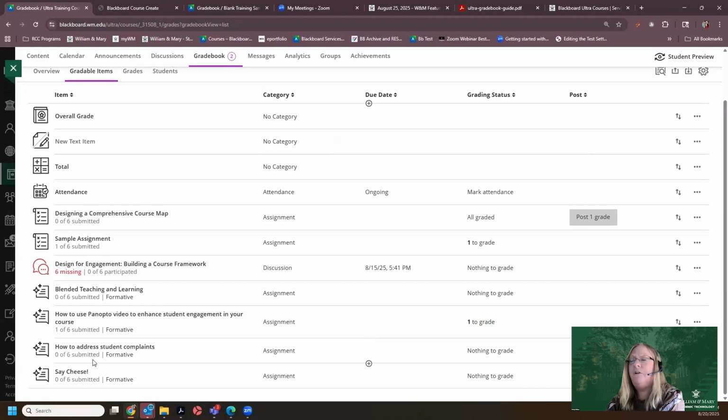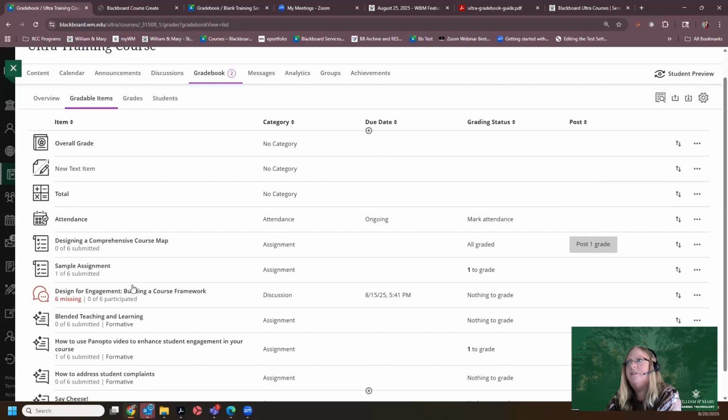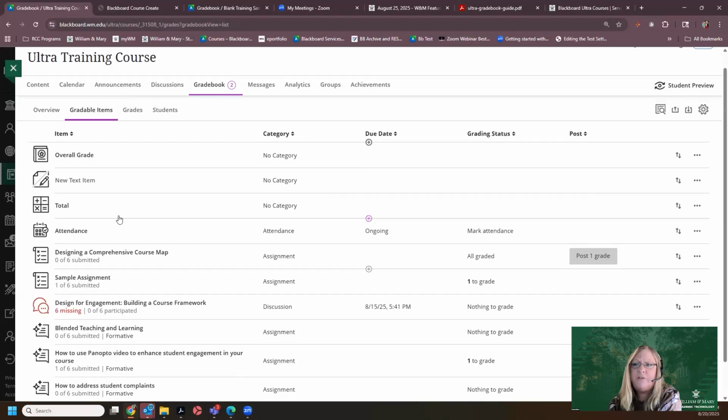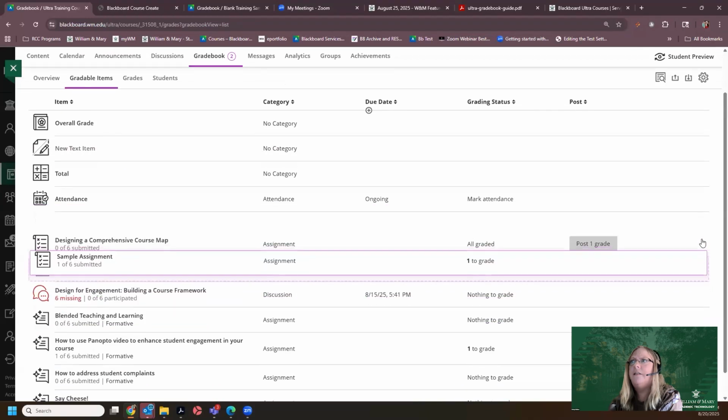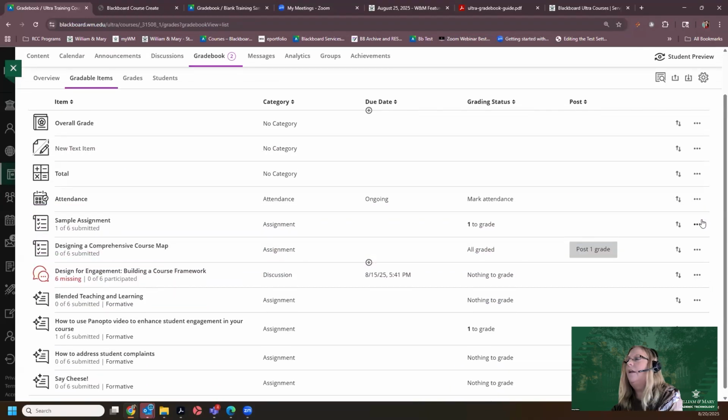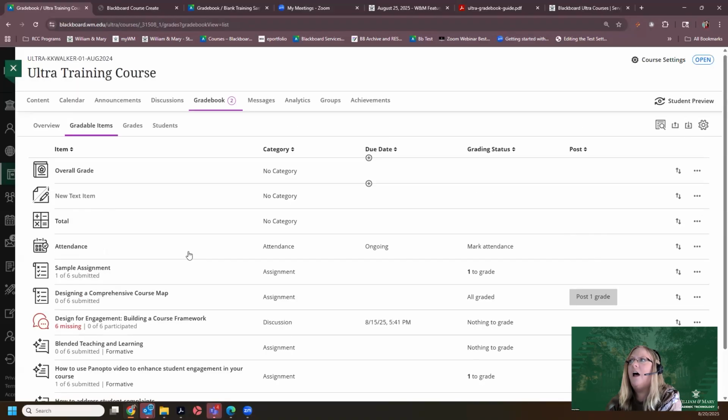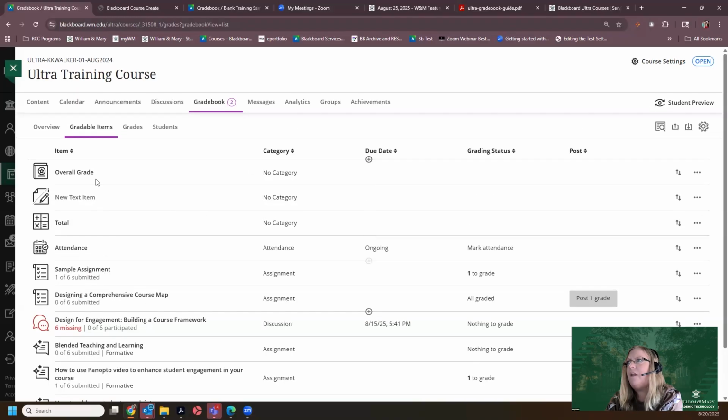You can also rearrange how these are listed. This could be an issue when you copy your content over, that things are disorganized and you want them set up by modules, where students would see it also in this listing. You can click on the action arrows over here and drag and drop your content to where you'd like it to be. Something to note is that you can only rearrange the columns or the content on the gradable items tab. Whatever you rearrange on the gradable items tab, it will also rearrange on the grades tab.